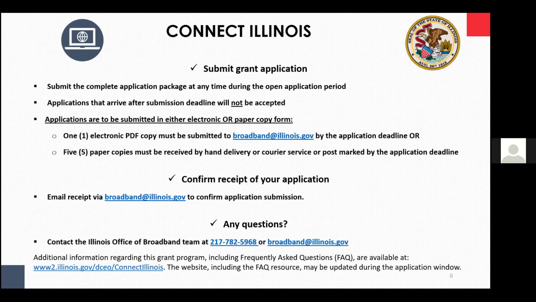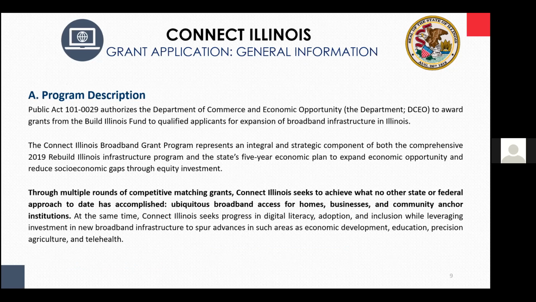And so just a quick program description. $400 million available here total for our Connect Illinois grant program. The second round of funding includes the $50 million. So a total of approximately $100 million will have been deployed through round one and round two.